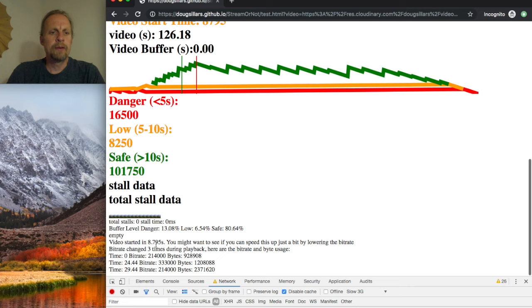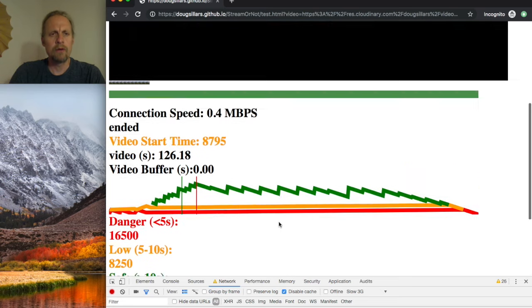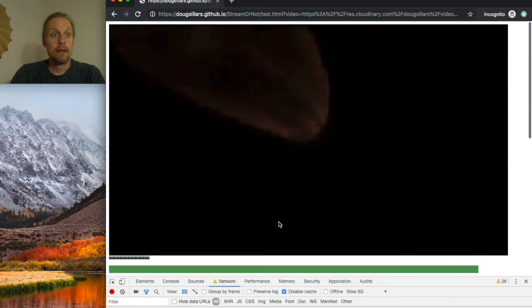Okay, so now that the video's finished playing, we saw that there were no stalls. We spent some time in danger, but mostly in the safe mode. It knows that there's going to be some time in danger and safe and low over here. It shows you when the bitrate changed and the different bitrates that occurred when we're doing HLS streaming.